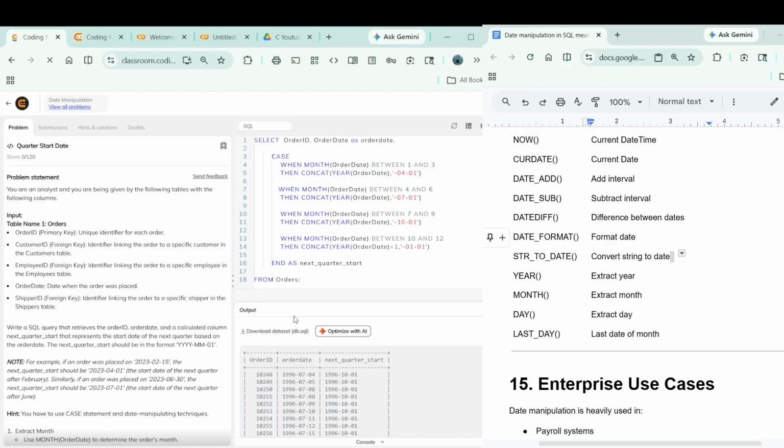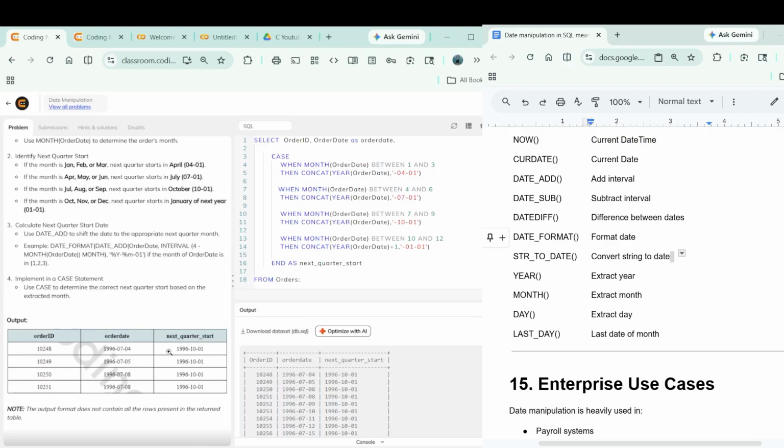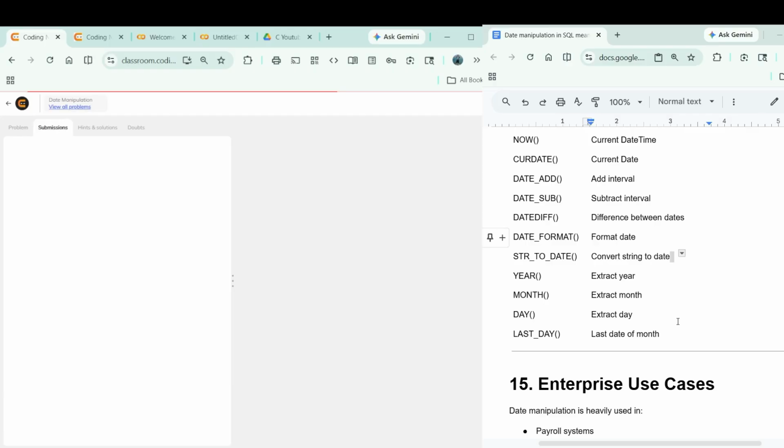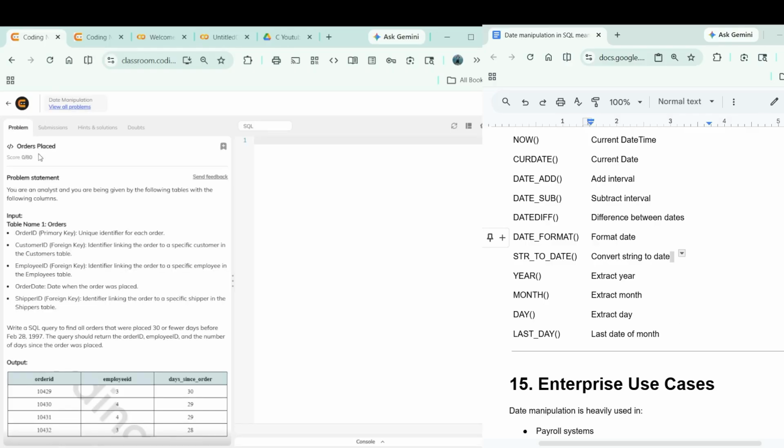Okay, now here the output table is the same. Now we submit this. Yes, it is correct. So now we move to the next question. The next question is based on order placed. Problem statement: you are an analyst and you are given the following table with the following columns.